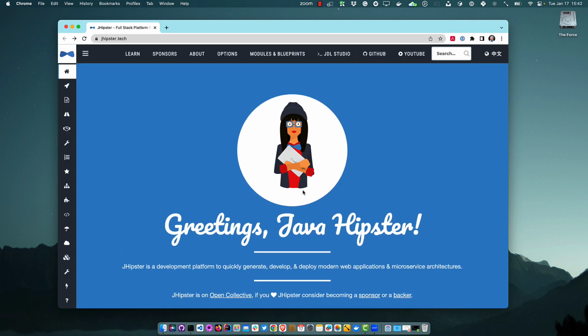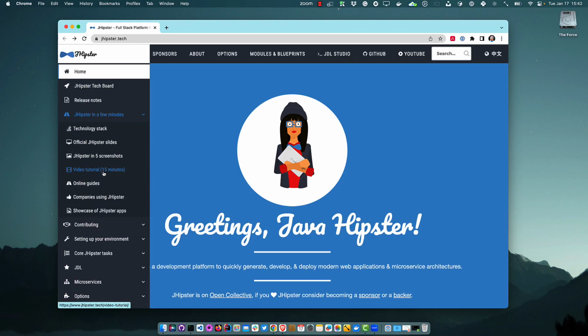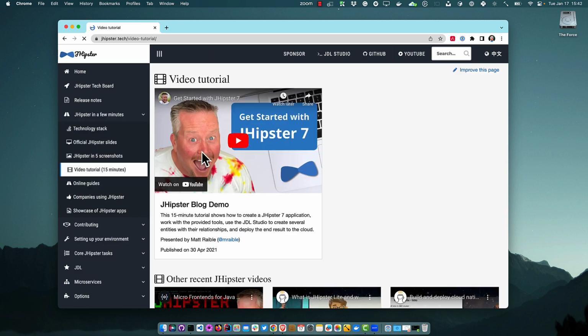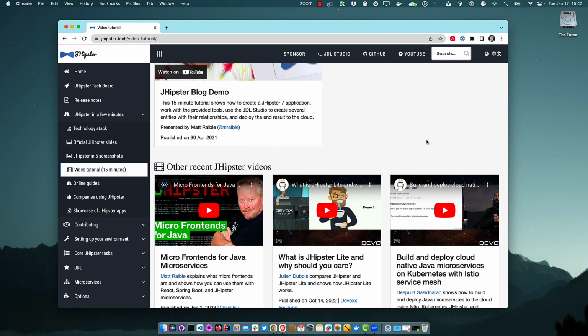If you're not familiar with JHipster, I recommend you go to jhipster.tech, where we have all the documentation on how the project works. Basically, it's an application generator. It generates an Angular, React, or Vue front end and a Spring Boot back end. And if you go to the menu over here, JHipster in a few minutes, there's a bunch of video tutorials. You can see one here on just a simple monolith, and then there's some others down here.